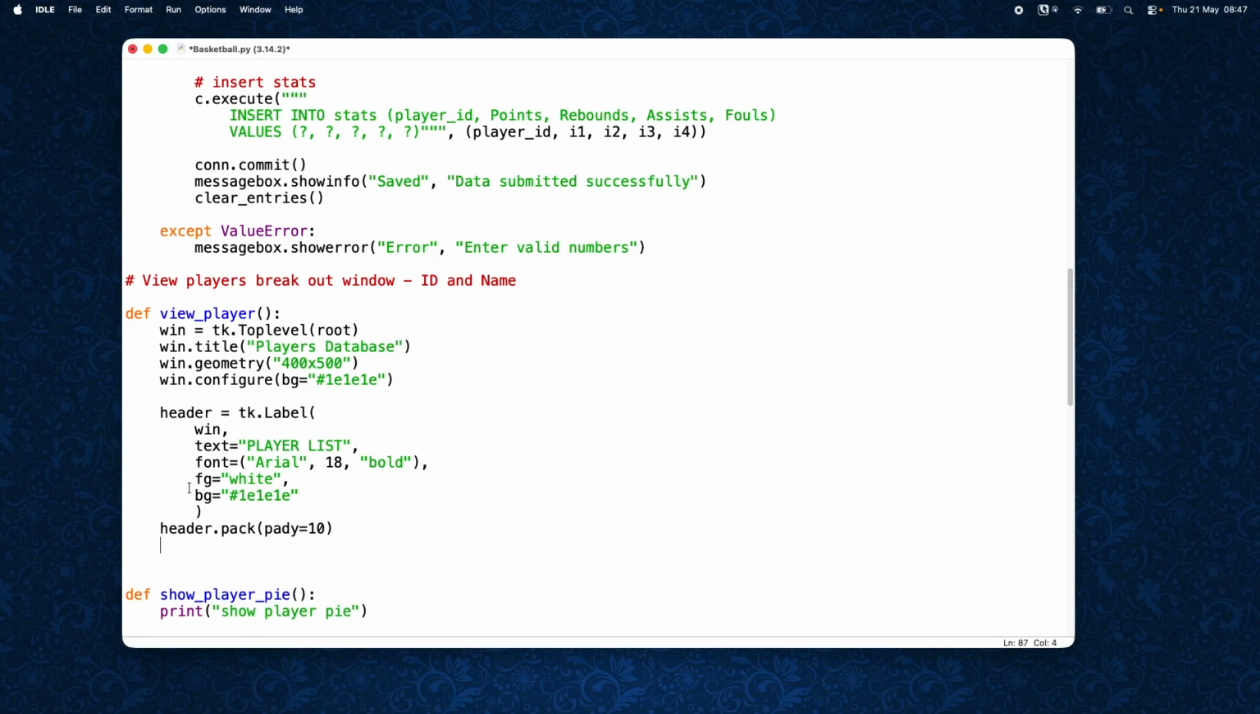So that's given us a new window with the title on the window, like on the little bar up here, we'll say player database. It'll be 400 by 500 with a black background. It's going to have a heading that says player list, which will be the font Arial, 18-point bold, white, on the black background, and that should be the first thing we see on the page.